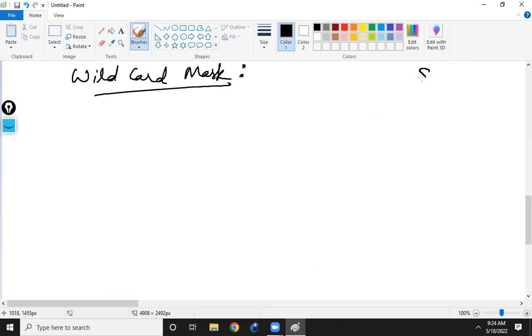In a subnet mask, the network portion is represented using 1 and the host portion is represented using 0. The wildcard mask is just the opposite. That means the host portion will be represented using 1 and the network portion will be represented using 0.